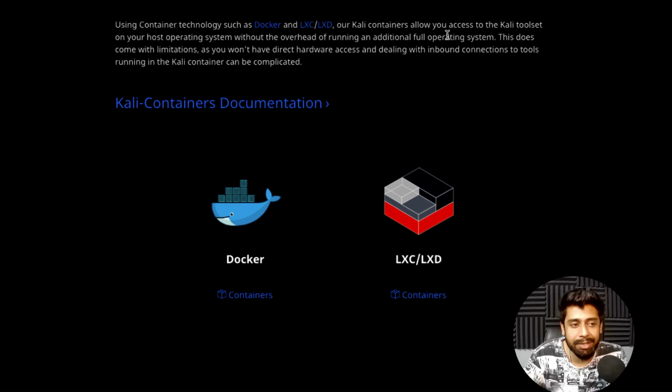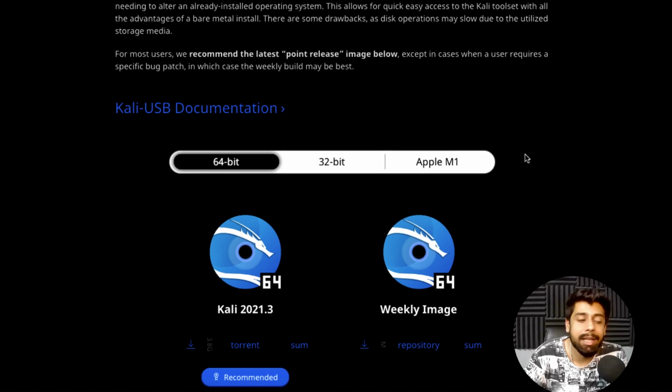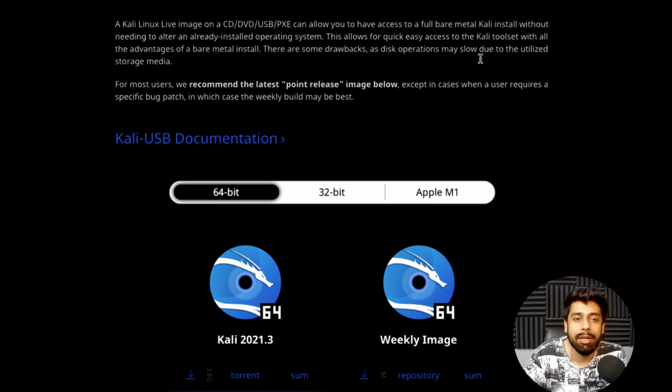Docker is a very good technology out there, and there you can configure the Kali toolset, which is a good thing again. And also you have the live boot that I definitely do not recommend, definitely not for beginners, because you can burn the live boot onto your USB, plug in the USB, and work.